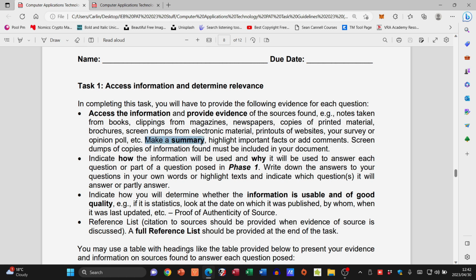Now you want to make a summary and highlight the important facts or add comments to this. And then you will screen dump. Screen dumps or copies of information found must be included in your document. So you are now going to take those same questions and answer them with evidence. For example, if you used the internet, you're going to have to put in the link, and a little screenshot of the website. If it's a search, you're going to have to put a screenshot of the results, whatever it is.